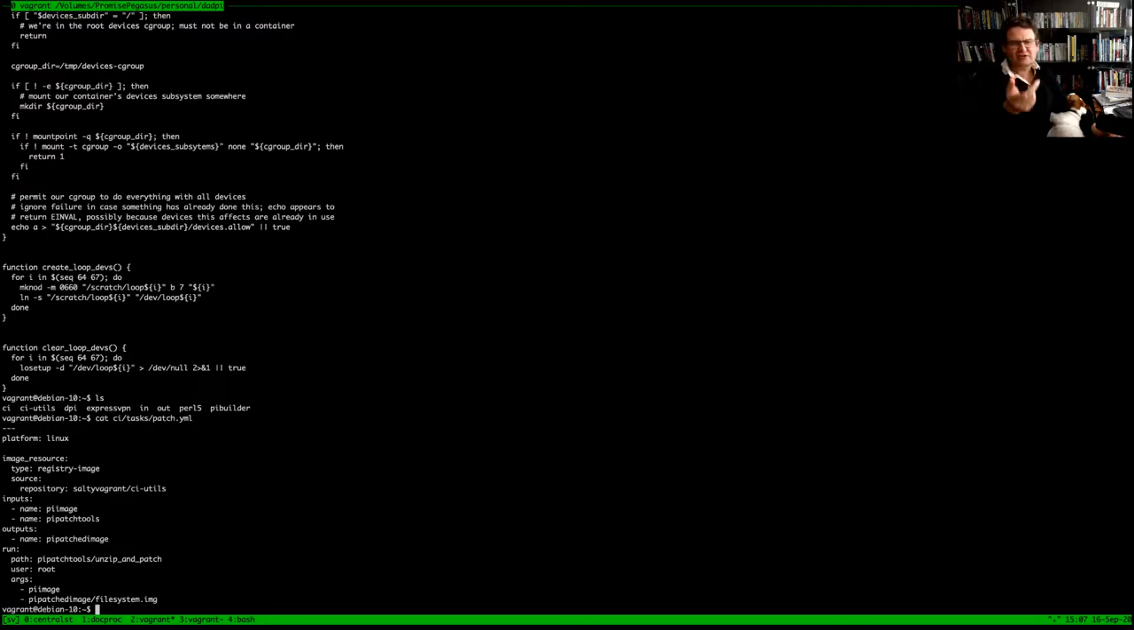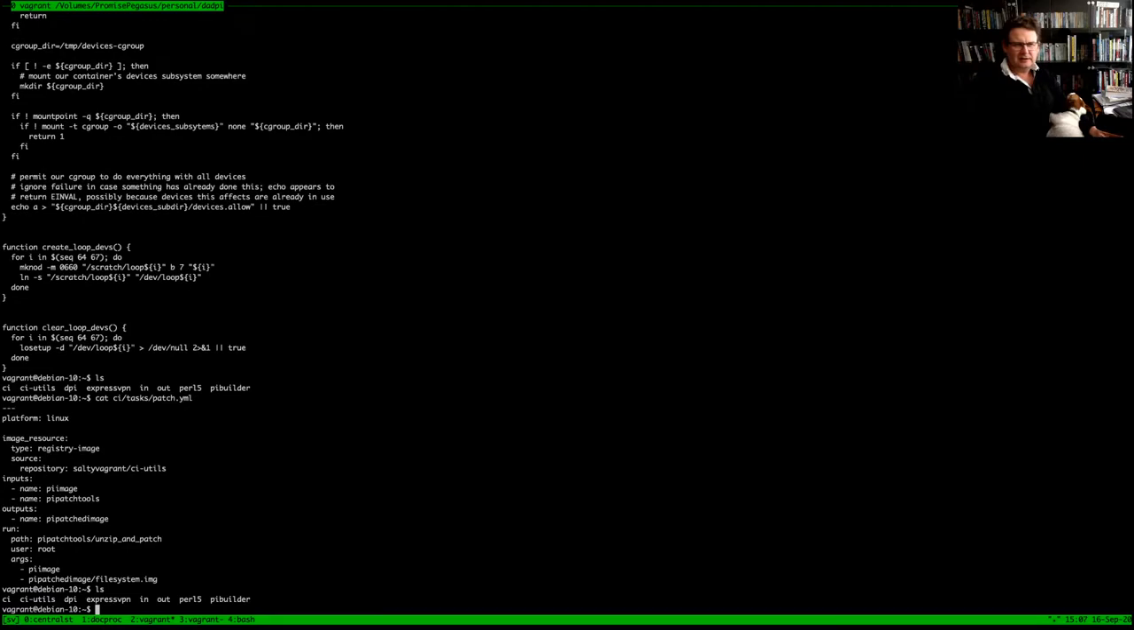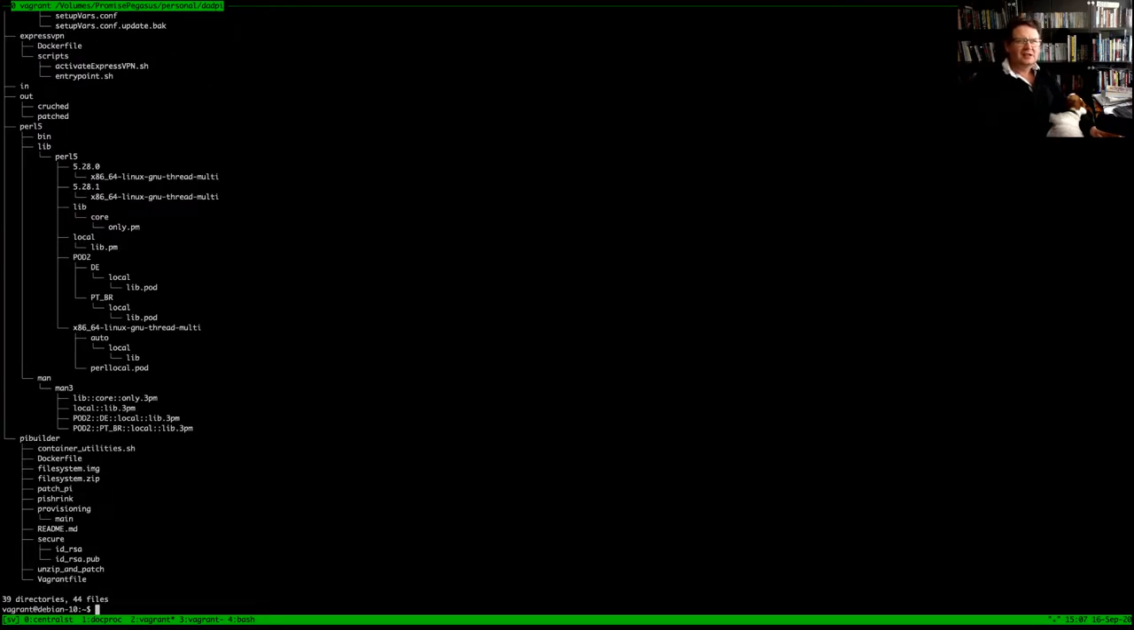Okay, so this is something that I've been playing around with for a while. You can see here that the arguments being passed to this unzip and patch script are the source image and then telling it where to put the file. Right, so I've got these two directories, in and out. In is just the in directory, out has got two subdirectories, one called crunched, it should say crushed, and the other one called patched.